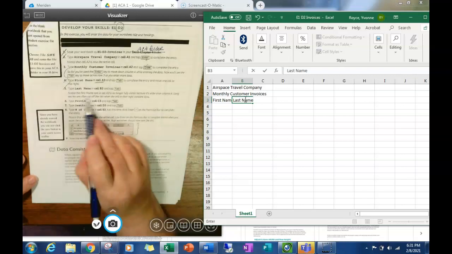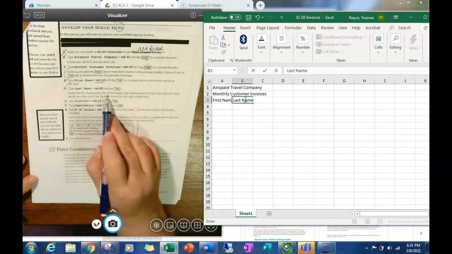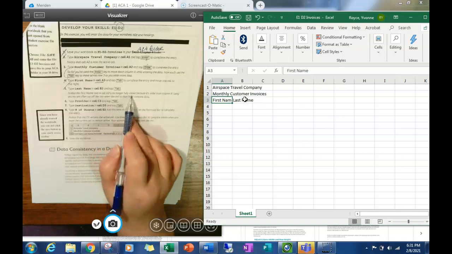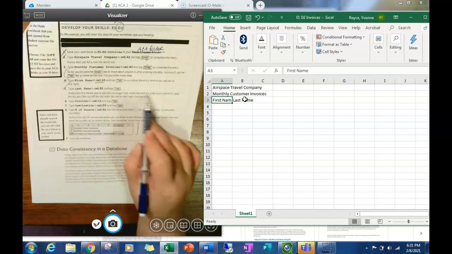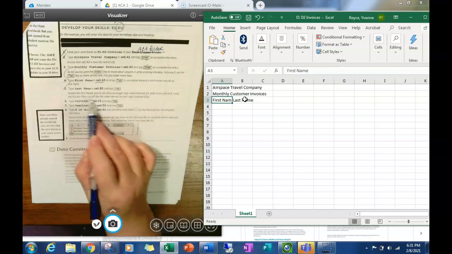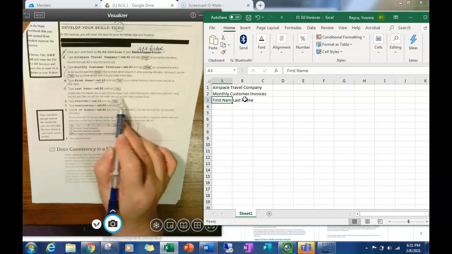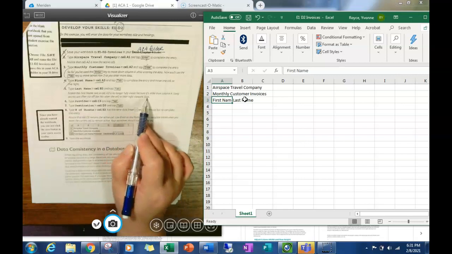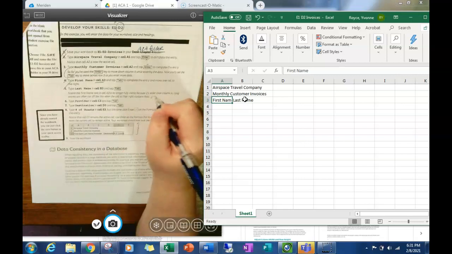Notice that the first name text in cell A3 is no longer fully visible because it's wider than column A. Long entries are often cut off like this when the cell to their right contains data. So this is kind of an FYI. They want you to remember that.